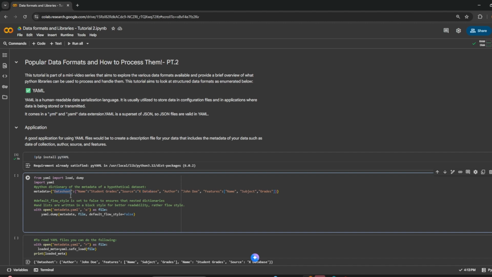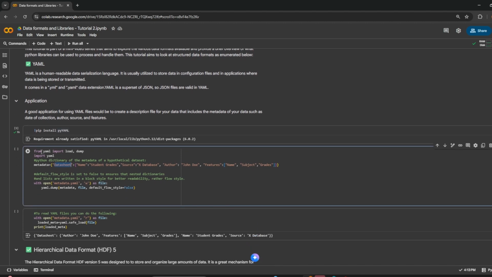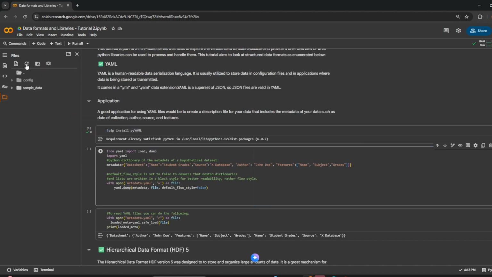Now, what if we wanted to dump this into a YAML file? To do that, we would need to import two things from YAML, the load and dump. So this will help us load the YAML file. This will help us dump things into the YAML file. So in this command, we're just opening up a metadata.yaml file, which does not exist here. We will be creating it.